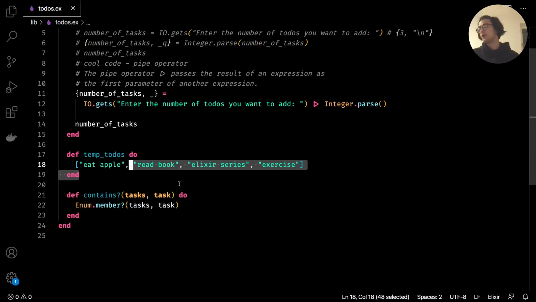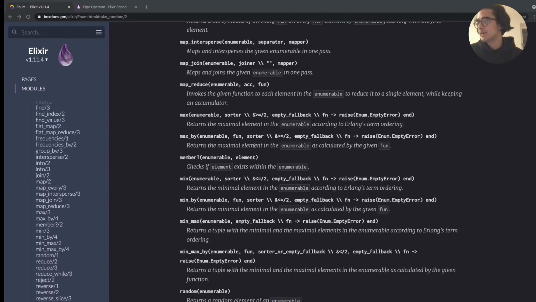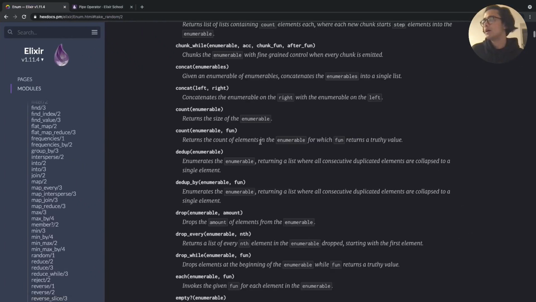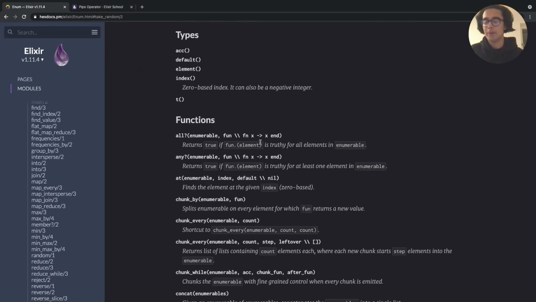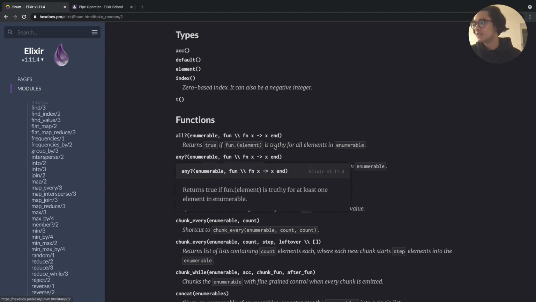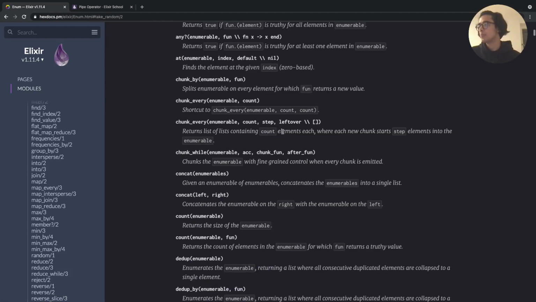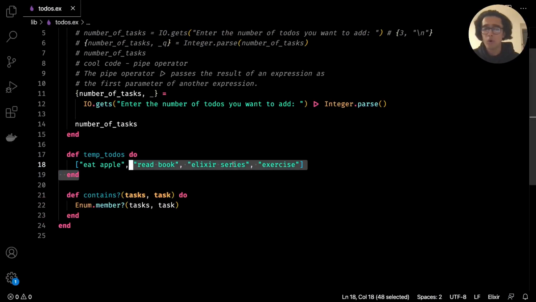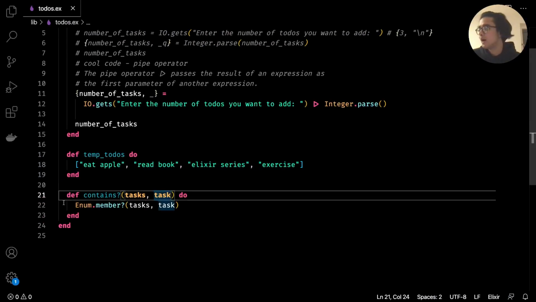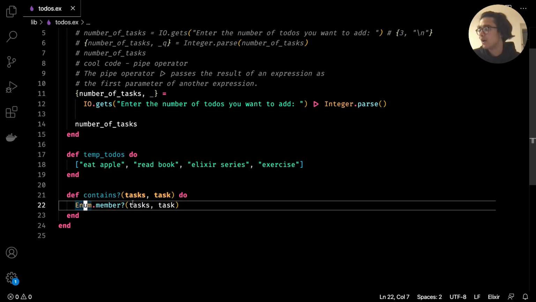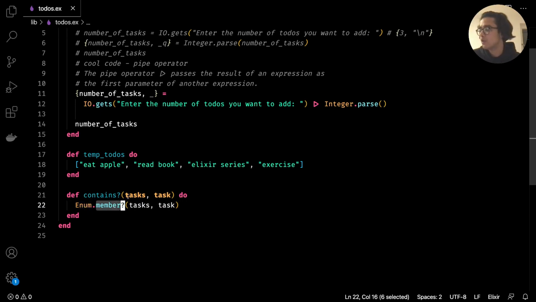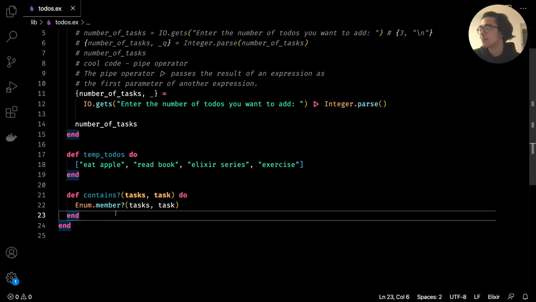So fairly straightforward. However, I do recommend messing around with this Enum module and being a bit more creative than I'm being right now, by adding a bunch of functionality to the to-do app and messing around with everything that comes with this module, or with your own apps. But essentially, this is how to check for an element within a list.